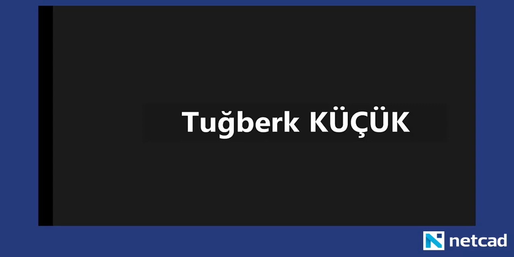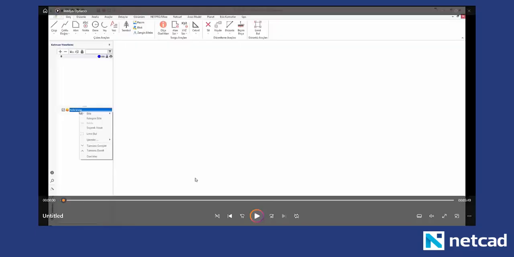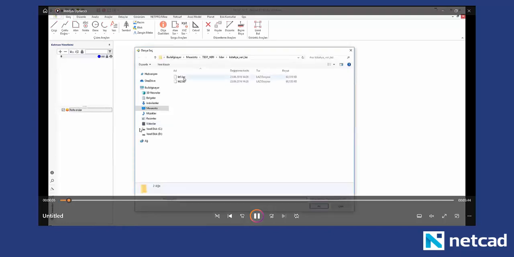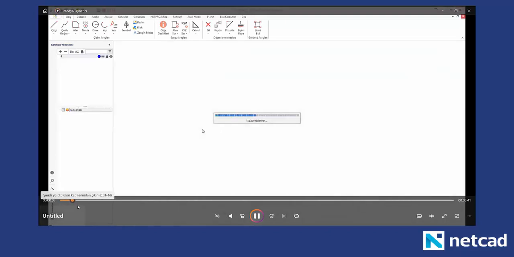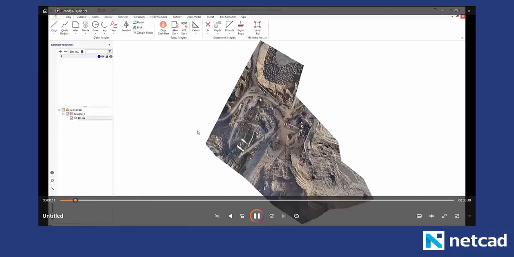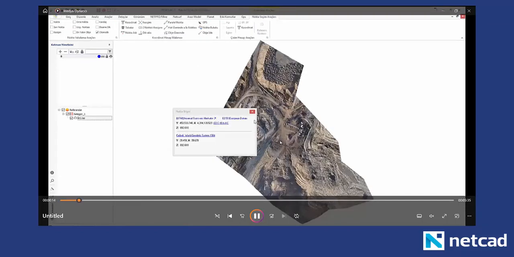Let me find the video. Okay, so I'm sharing my screen. So if you have a LiDAR file, we can add that. It is actually a point cloud, LAZ. It can read with its real colors.